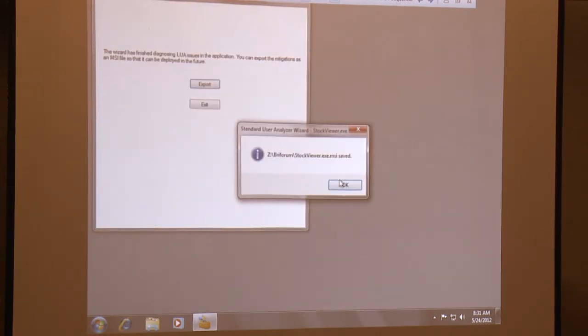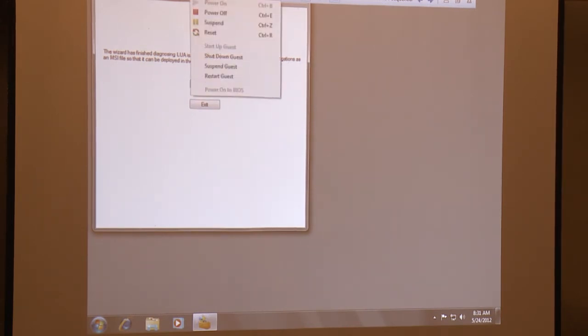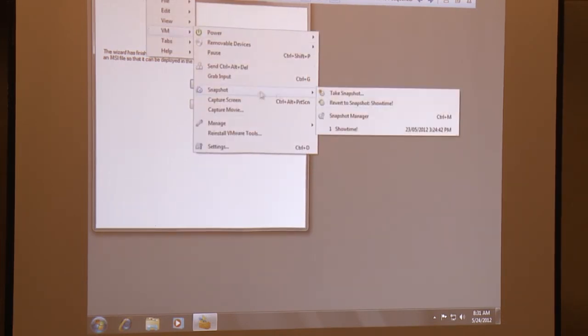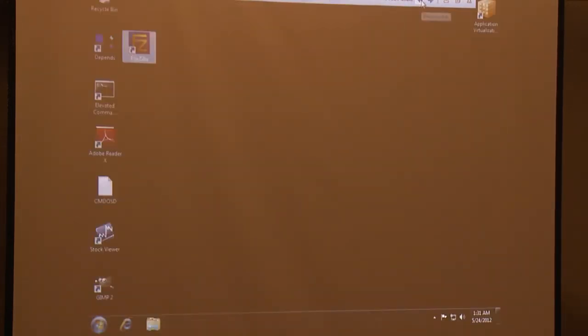Now, what I can do, just before I flip to the other machine, I should actually revert this guy. Oh, whoops, wrong one. Hopefully that doesn't slow things down too much.